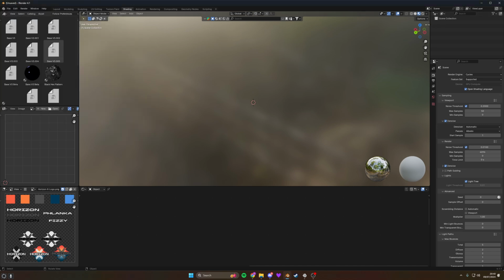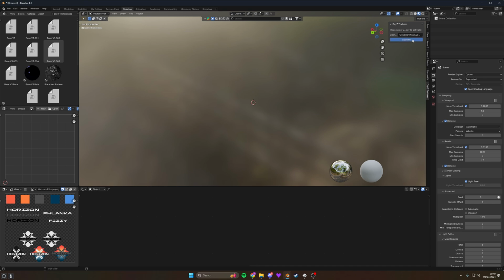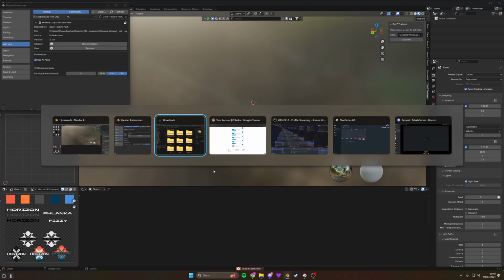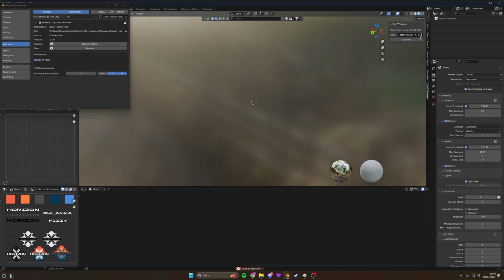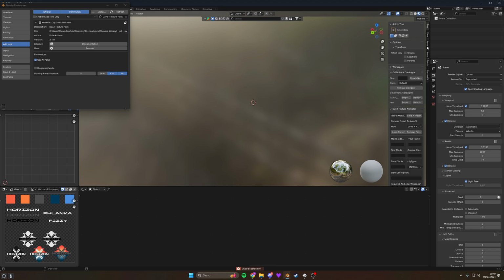And if you don't see the DayZ textures thing like this, oh, I'm going to put my license key in first to activate. I'll just paste my folder location. That's not my license key. That's my license key. So paste that in there. Activate. And then, as you can see, it disappears. That's because there's no model on the scene.